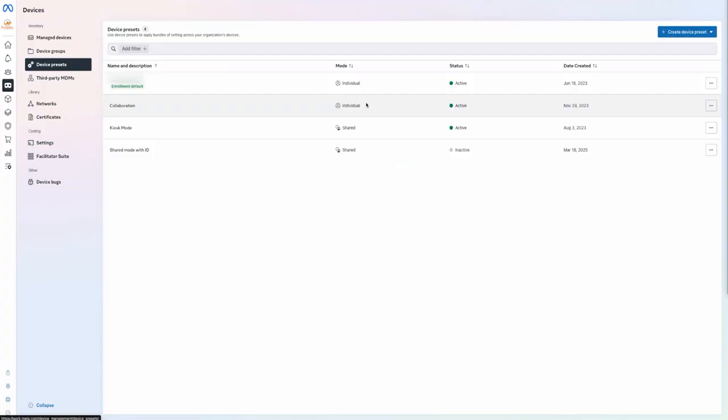There's also more information here. If you want to change the group, create a group, or assign a different preset, you can do that from here.